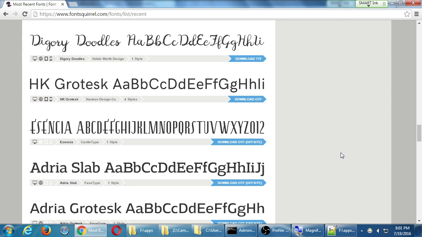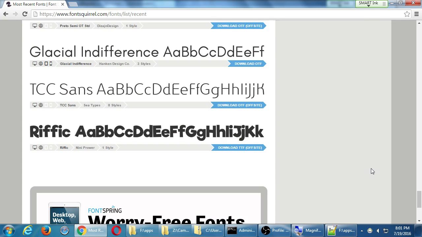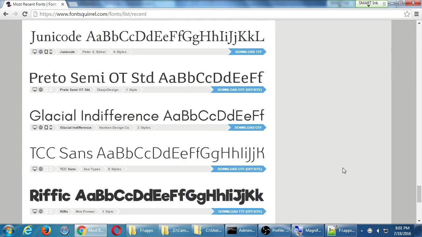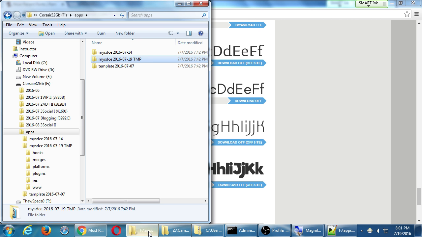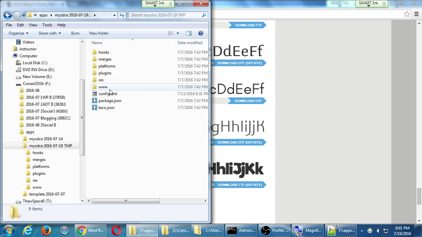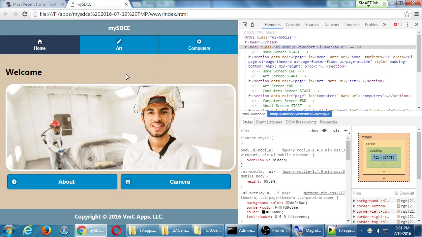Now, before you pick a font, again, there's a discussion that could be had about graphic design and so forth regarding what are the best combinations of fonts. Because some font that looks really nice, like Riffic, might not look very good as body text. We have various things that we're going to keep in mind here. We are going to have text. It is display text and text that is body text.